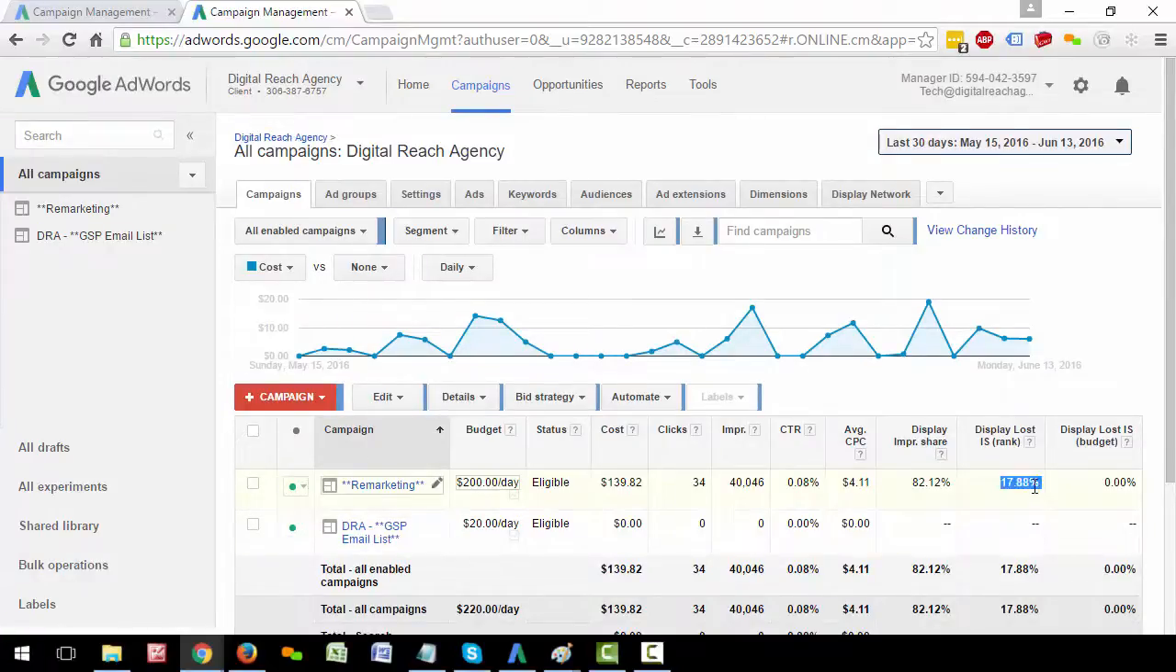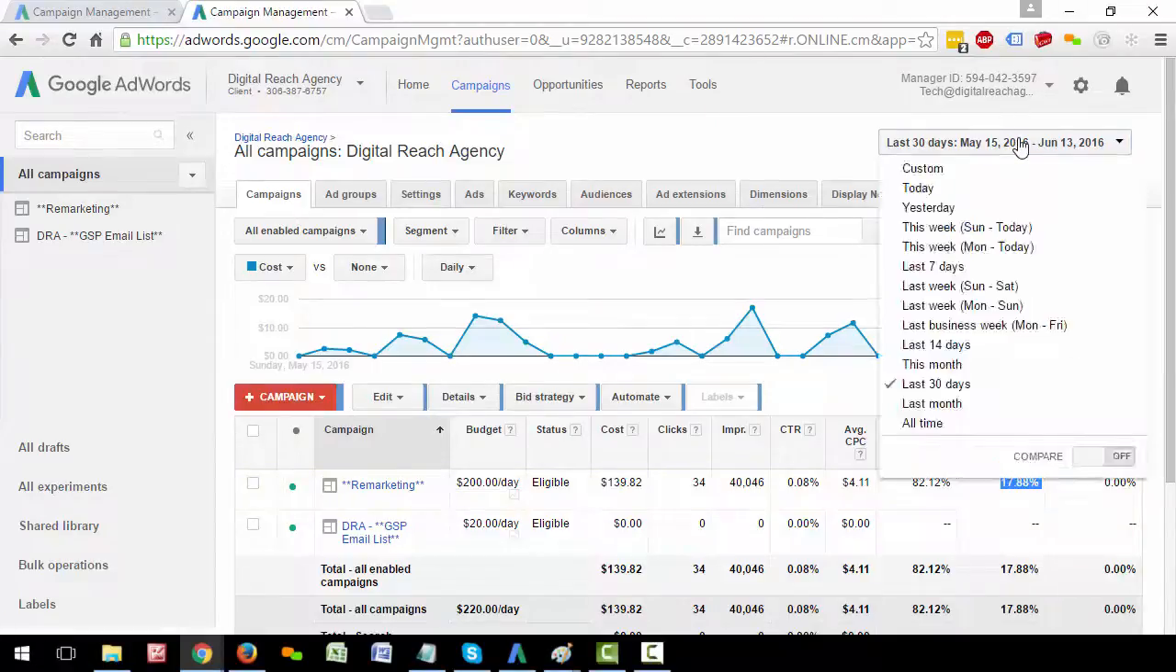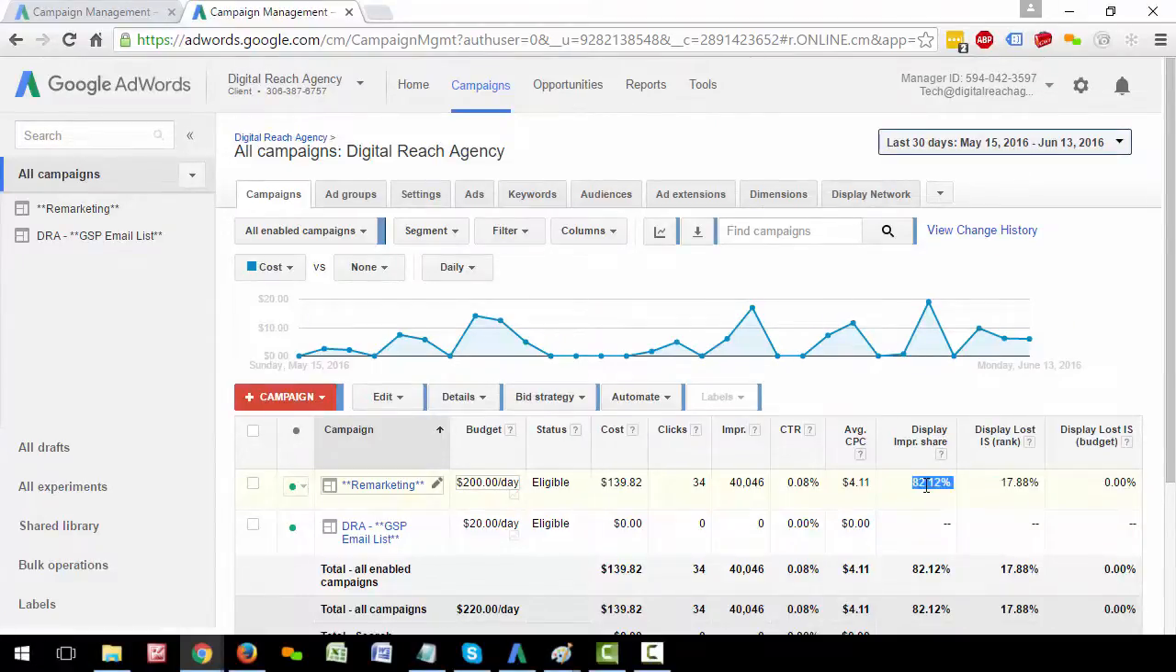There's your impression share. So what does impression share tell you? Impression share tells you how frequently your ads are showing on Google. So these ads over the last 30 days are showing 82% of the time that they could be showing. And there's two reasons that we may not be showing our ads. One of them is that we could be getting outranked, meaning that either our bid is too low, which probably isn't the case here, or our quality score is lower than somebody else's.